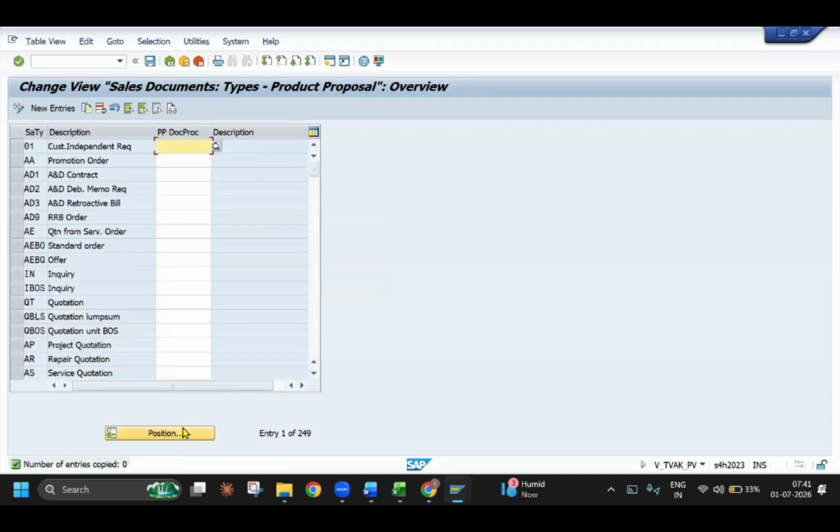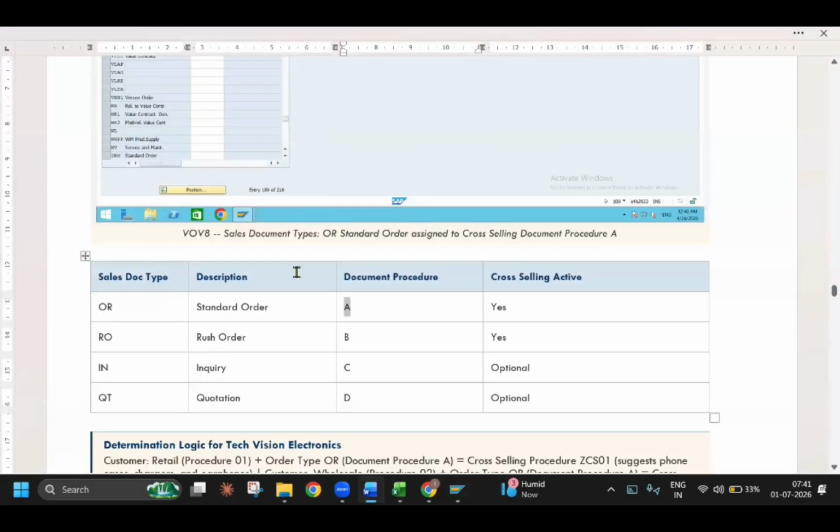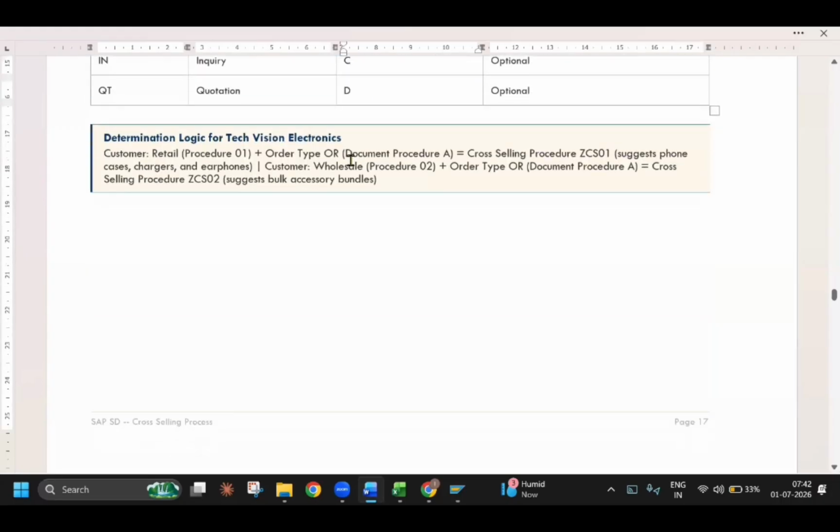One second. So go to TO, which I have created, tech sale order. Here you can define T. Save it. Next, here we have defined all. And this document procedure, you can define a document type procedure for sale order, rush order, inquiry, quotation. That is based on the requirement.